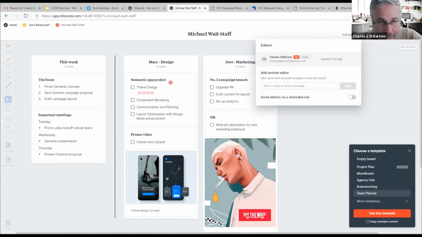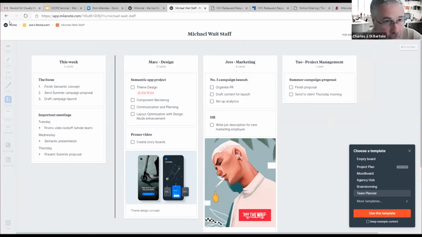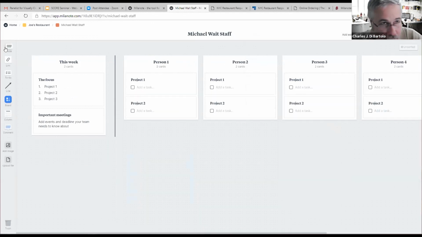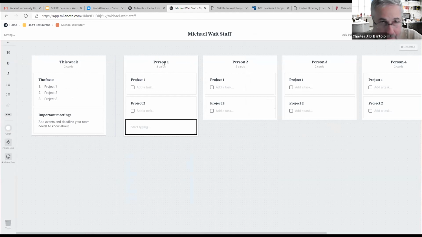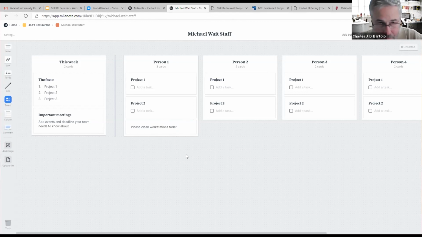And then adding anything to, let's say this is Mark, and I wanted to add something to it, I would just go over here and drag a note. Right now, let's see, I'm going to choose this template. And then I would just drag a note over to Mark and then add his information. Please, workstations. And then when I share it, he'll get that notice.